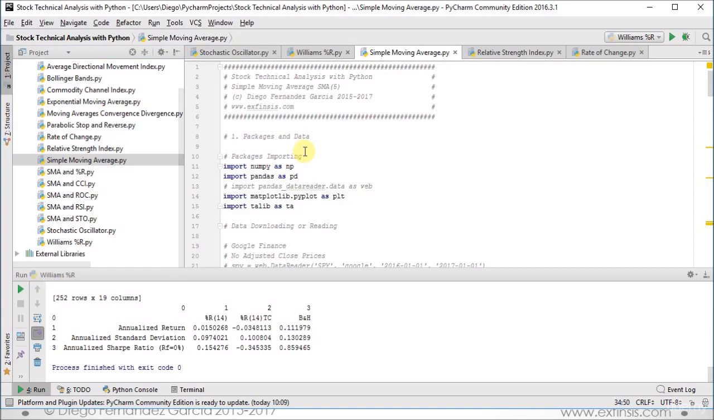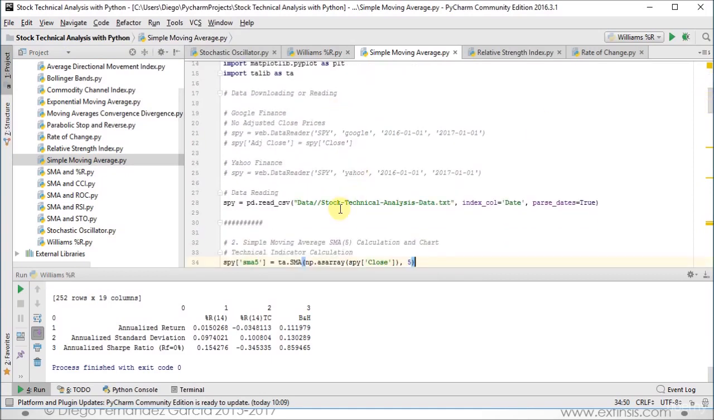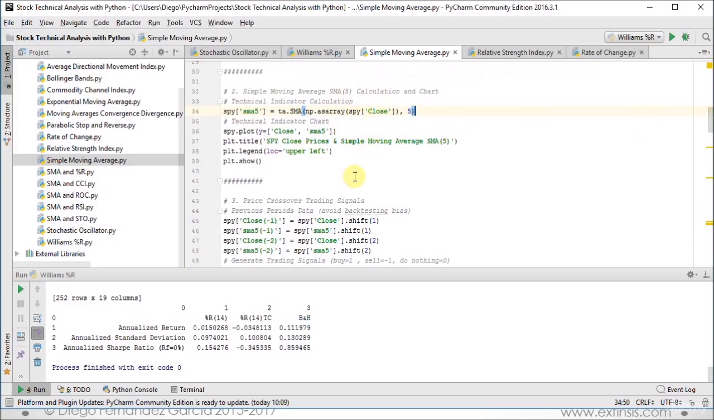As they are meant to be standalone files, first we import our packages, then we proceed to read our corresponding data. We calculate our technical indicator, which is our 5-day simple moving average, but as mentioned in the corresponding lecture, these parameters are not fixed and you can modify them according to your needs. Then we do the corresponding chart, and then we're able to do this price crossover type of trading signals.